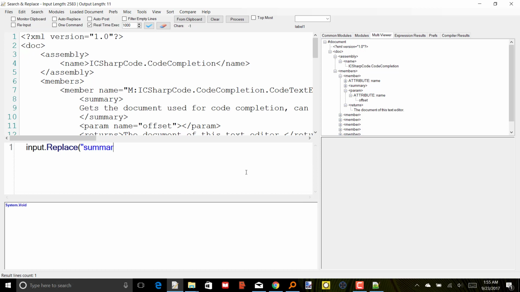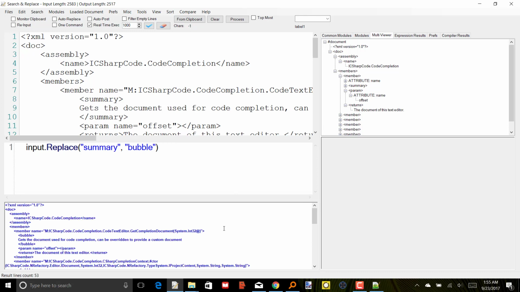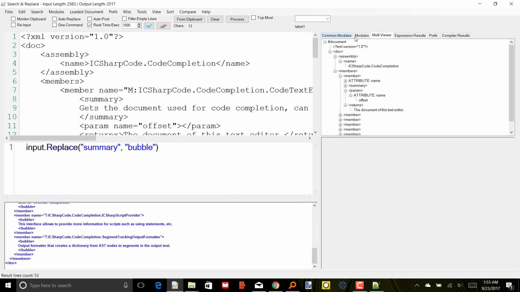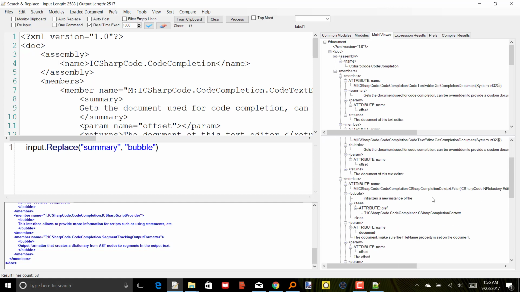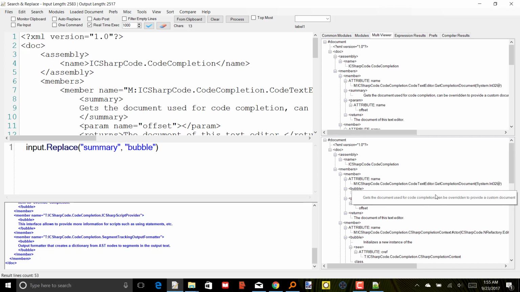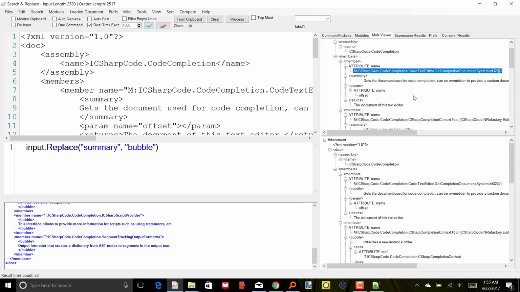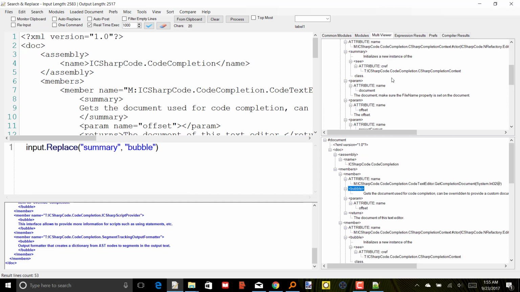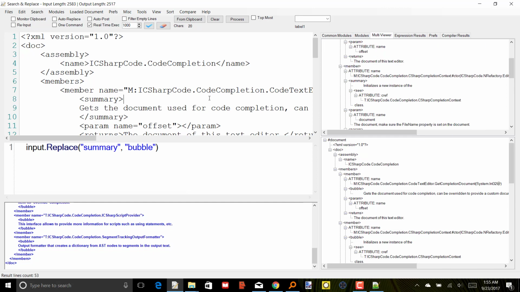let's change summary to bubble. We get another file, and if you go here, you see this is the file like it's displayed here, and this was the original one. You see, here is the bubble, here's the summary, so you can really compare.